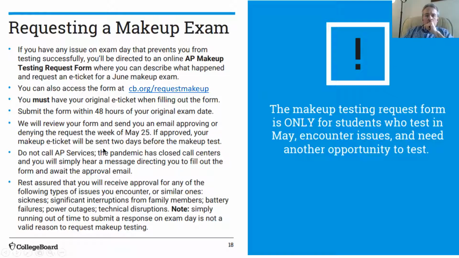You will find out by the week of May 25th whether it's approved or denied. I thought this was kind of funny. They said don't try to call their call centers, mostly for your benefit, because the call centers don't have anybody manning them right now. So you're not going to get your questions answered. So you have to go to that website.